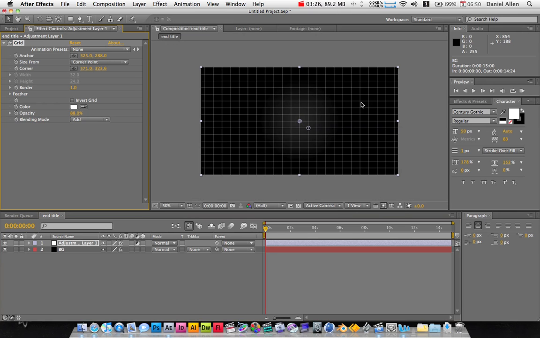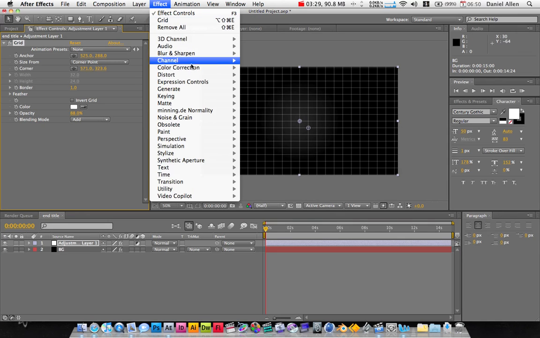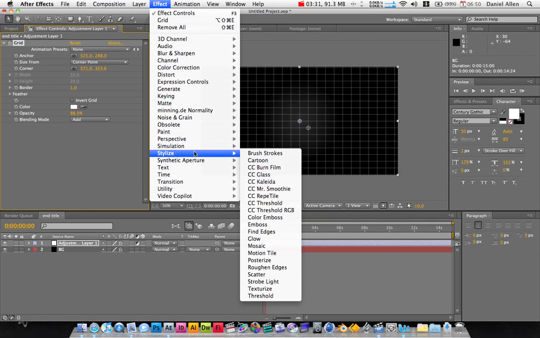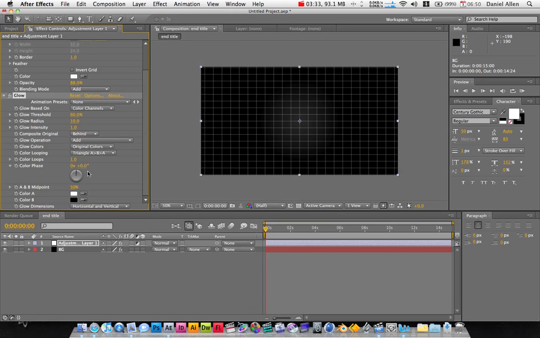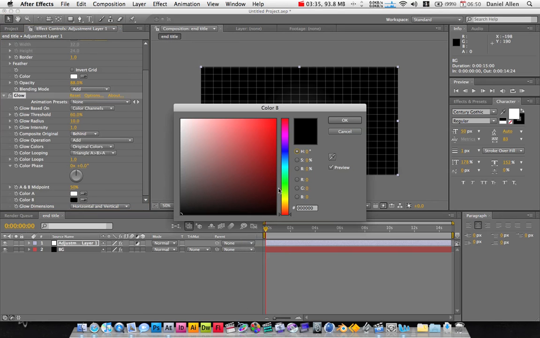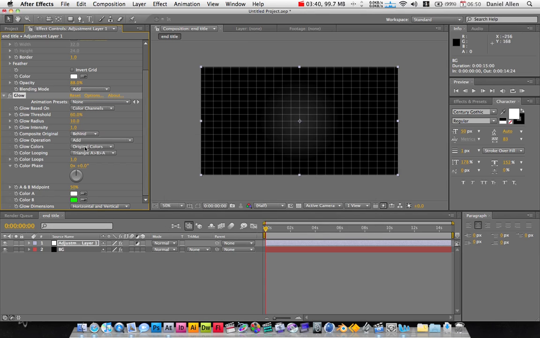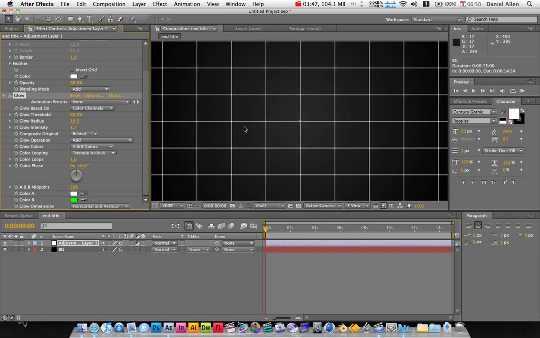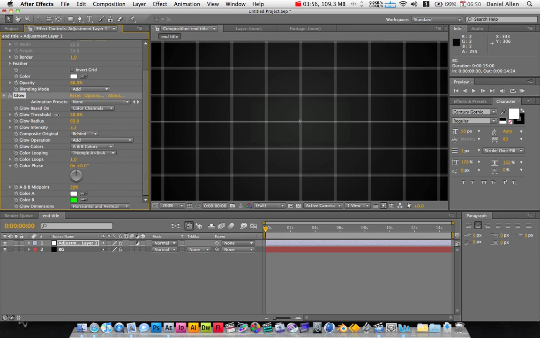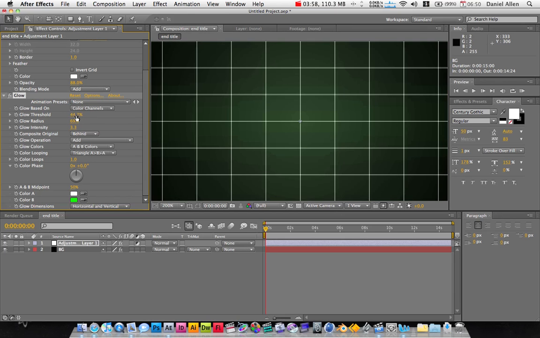But nonetheless, going to go effect, stylize, glow, change color B to a greeny color, and change where it says glow colors, change that to A and B colors, increase the glow intensity, increase the radius, decrease the threshold. Don't want to mess it too much.